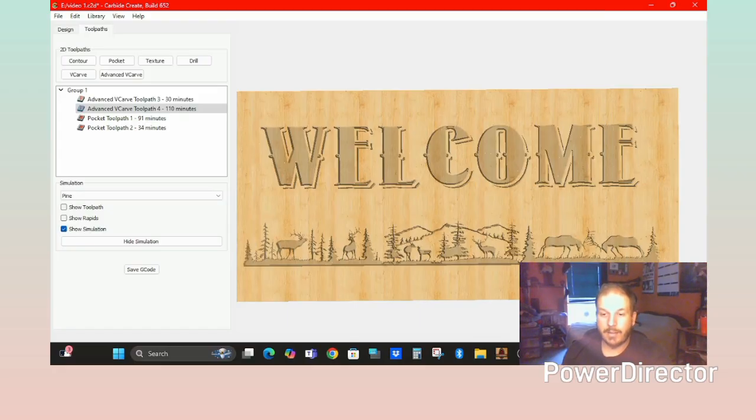So, I hope this helps anyone that's looking for free software. Carbide Create is completely free unless you get the Pro version. You can get the older versions of it. You just have to Google it, and it'll take you to where you can download the older versions of the program to where you can save in G-code. And the version I'm using is Build 652. It allows you to save in G-code.